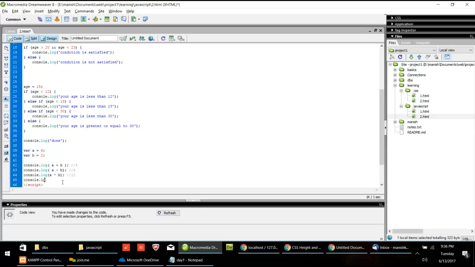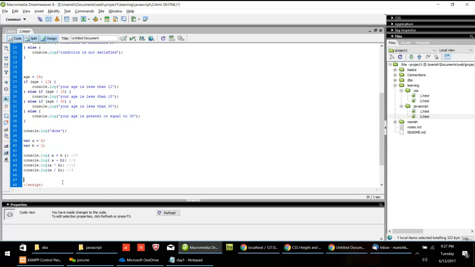Let's do the division, a divide b. Divide comes with a slash sign. So what will be the result for this? 3. There is one more thing which you have to remember, that is console.log a mod b. It is called the percentage sign. Do you know what will be the result for this?